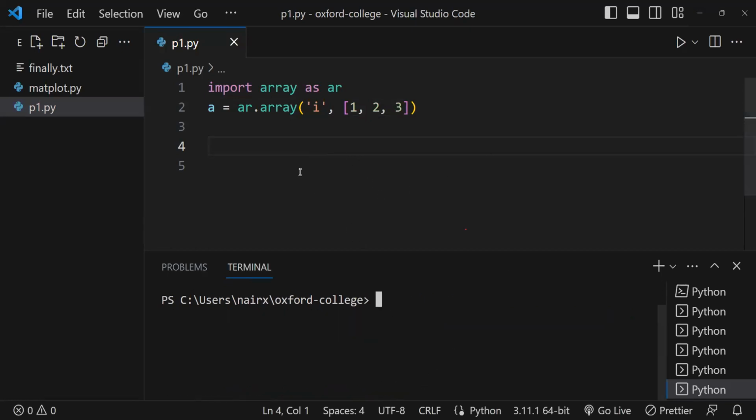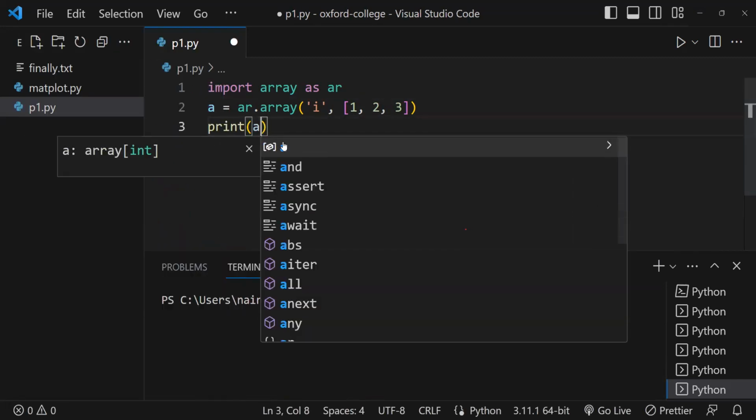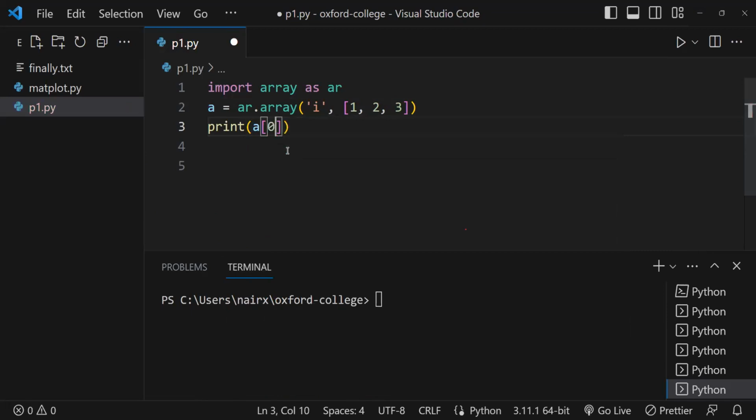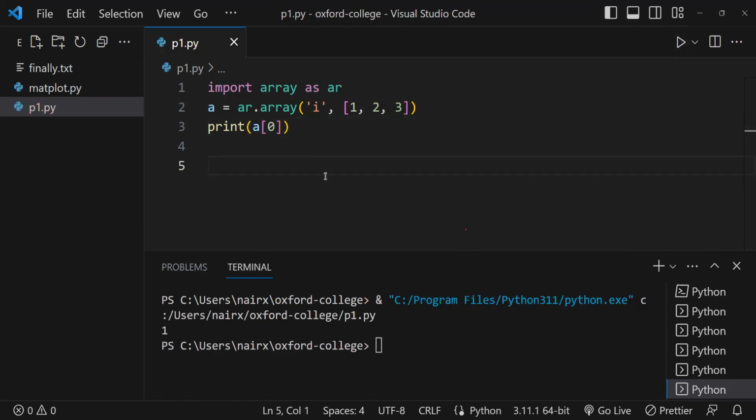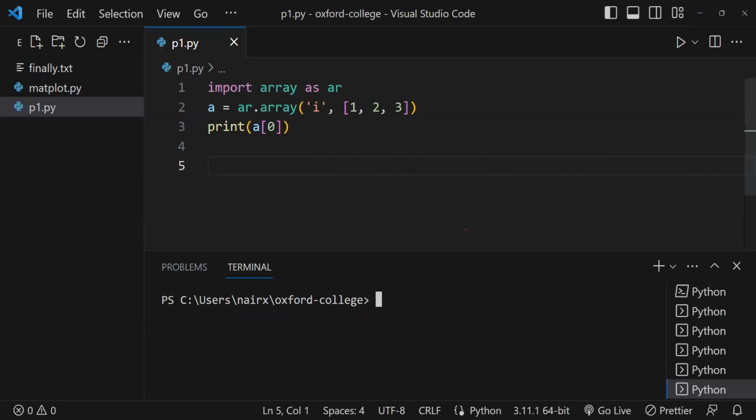That means using the index, we can access, right? So now here, A is an array. It has 3 values. If I try to print A of 0, it is going to print 1. The first value got printed. That is what an array is.